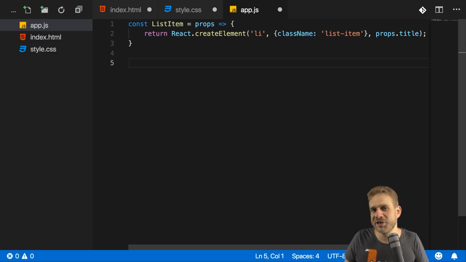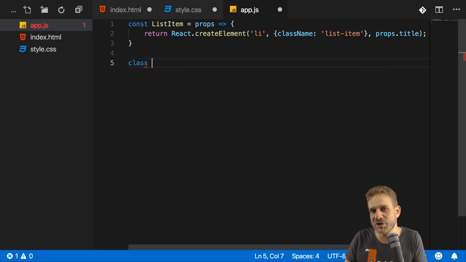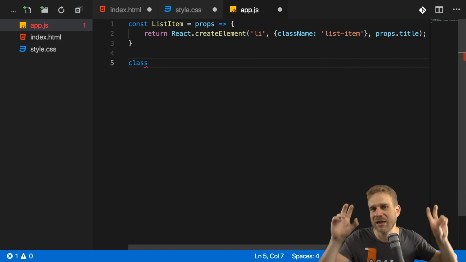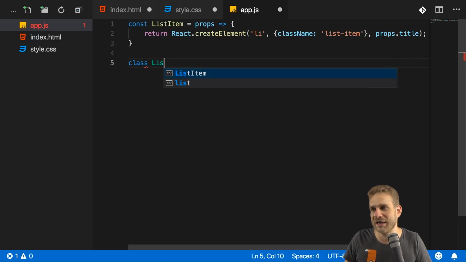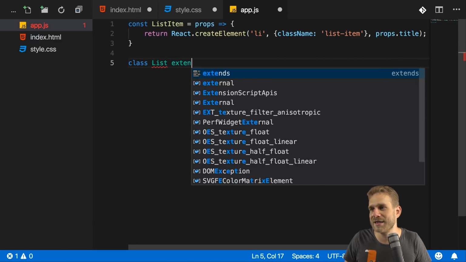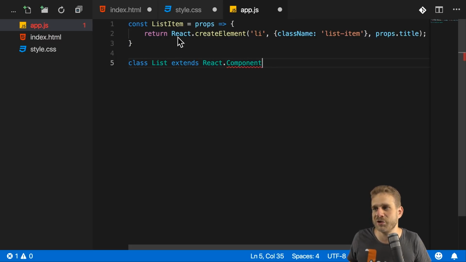Now I need the list too. And for that, I'll create a class now. Now, in older versions of JavaScript, you couldn't use the class keyword. In such cases, you can use a different syntax for creating class components in React, and you can find that information in the official docs. Here, I'll use the next-gen JavaScript code. So I'll create a class, and I'll name it List. Now, this extends something, and that something is React.Component. Again, referring to that React object, which we already used before, and there we'll find a Component base class.